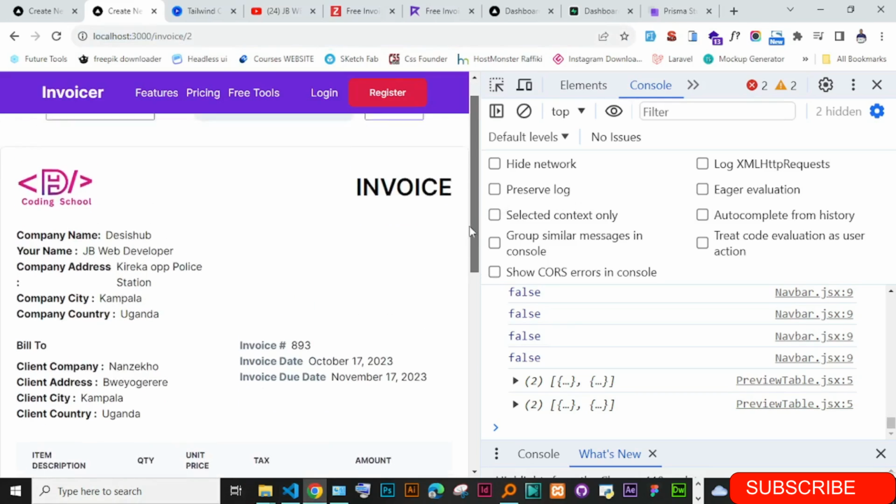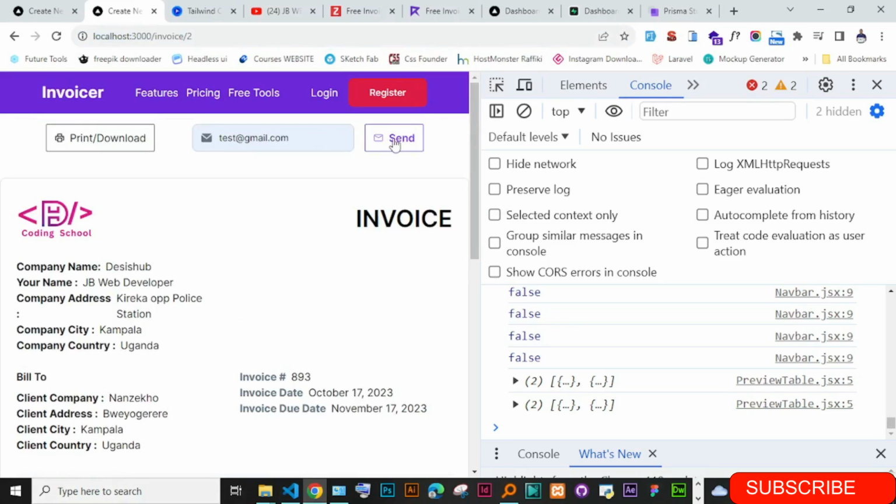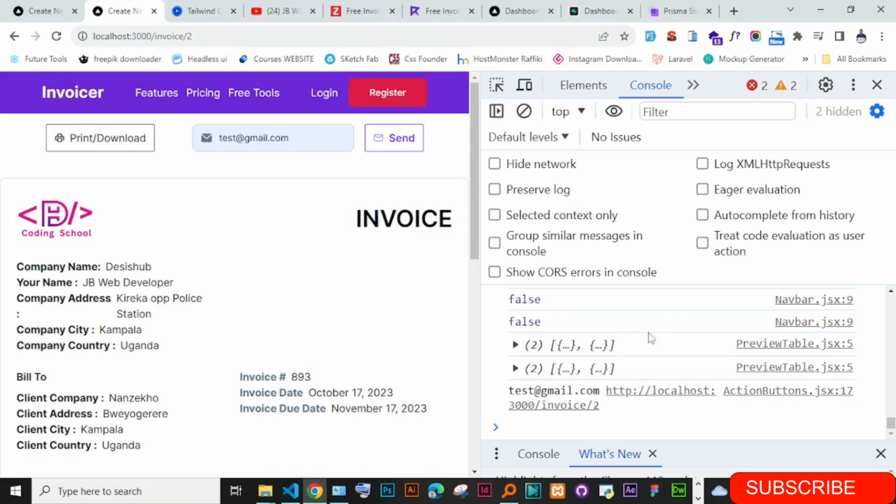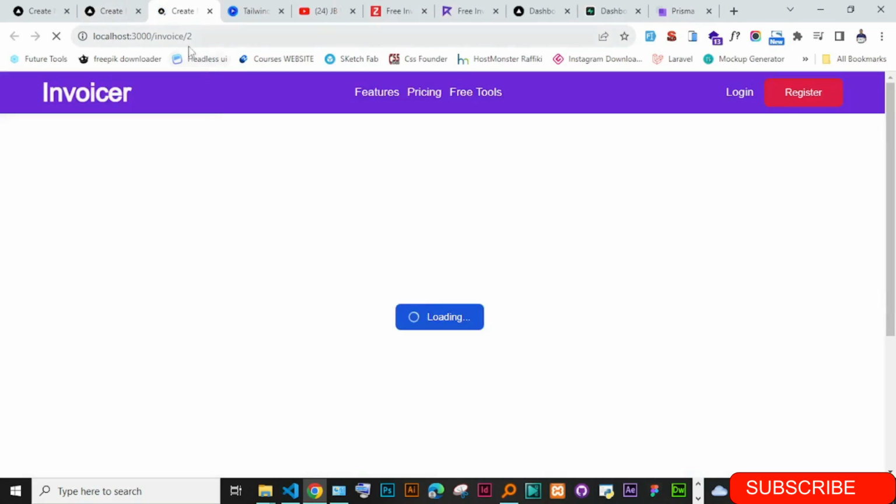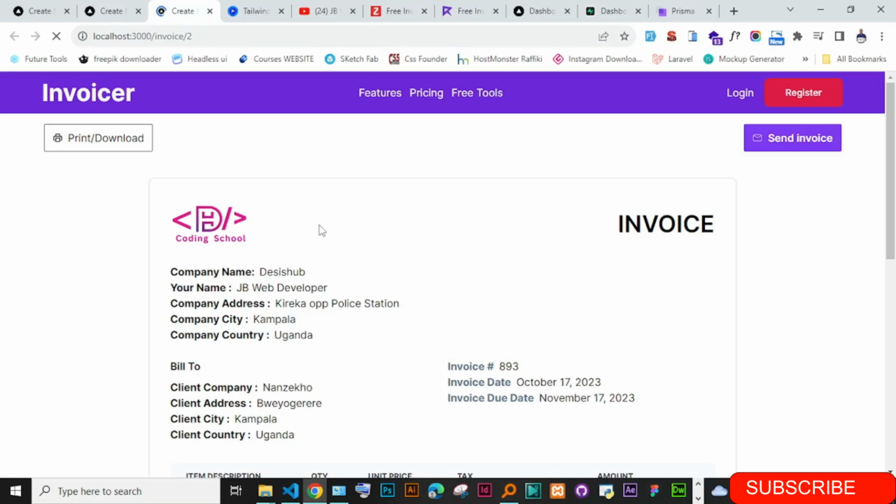So let's just now click send again. So we have this, click send, and we have localhost. If you open this, you see it opens the invoice. Okay, so that is the link we want to send to the person.